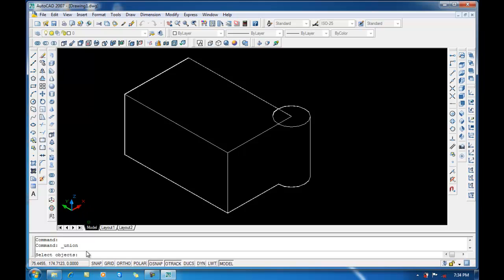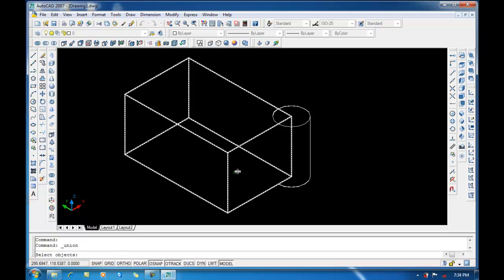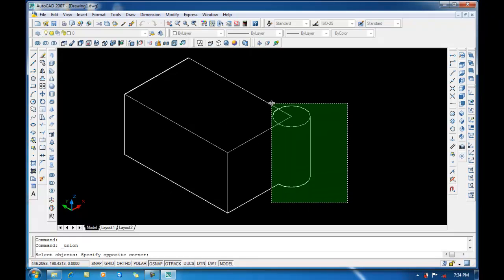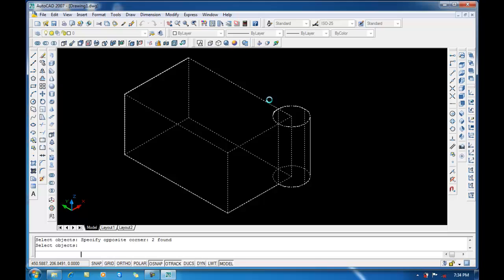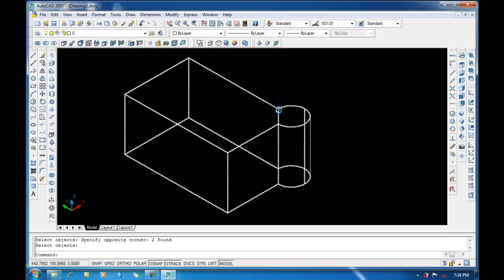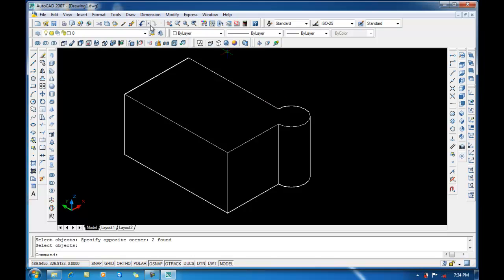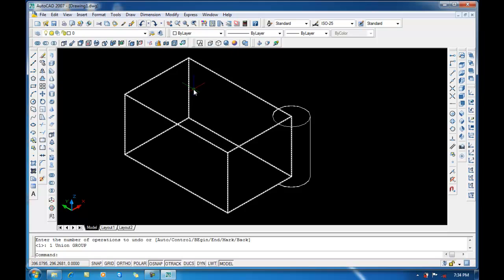It is asking at the prompt area for the union, select the two objects. Directly you can select the objects, and enter. So that you can see here the objects are united. You can go for undo to keep the previous things. Unite means the combining of two portions. You have to select a minimum of two solids.